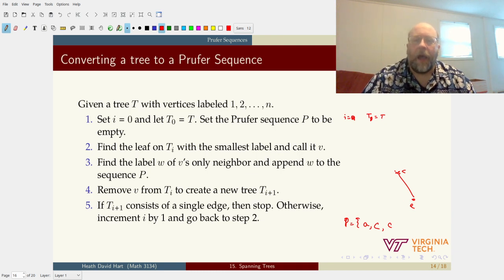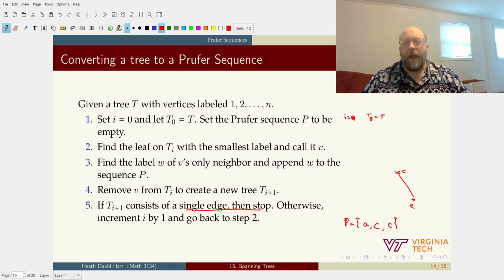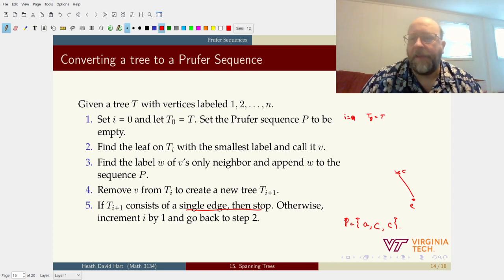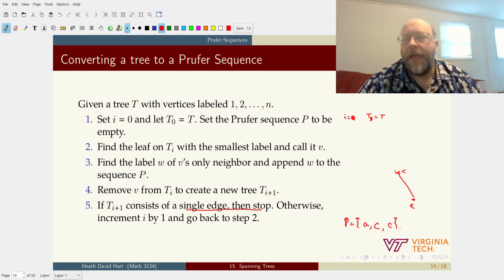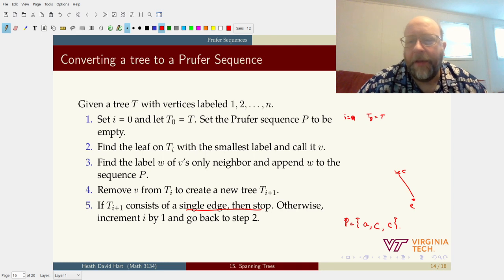And the last thing we see is that if we just have a single edge, then we stop. We have just an edge. Either one could be the leaf, either one could be the parent. You can't do anything once you have a single edge. And so here's my Prufer sequence. It's just ACC. That's enough to build back the original graph.